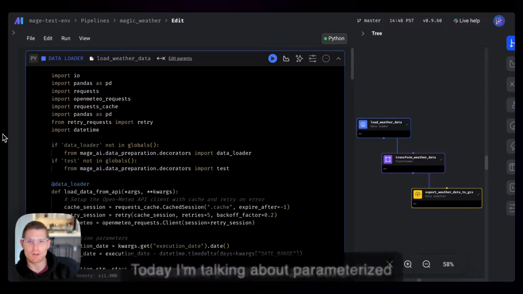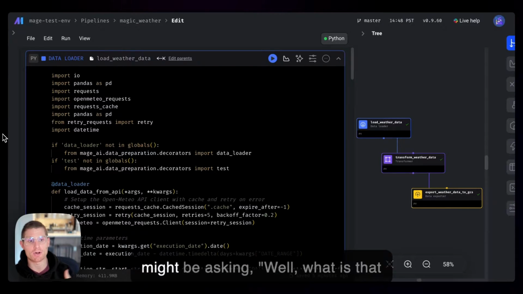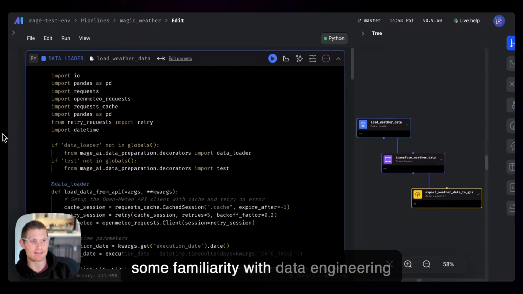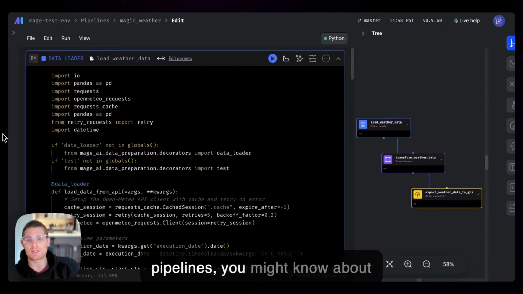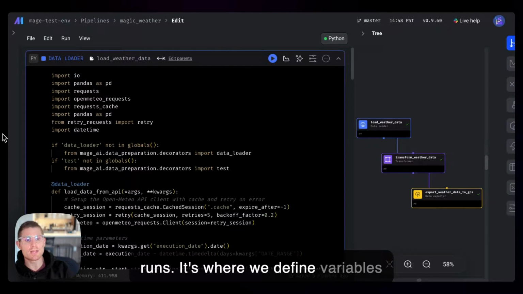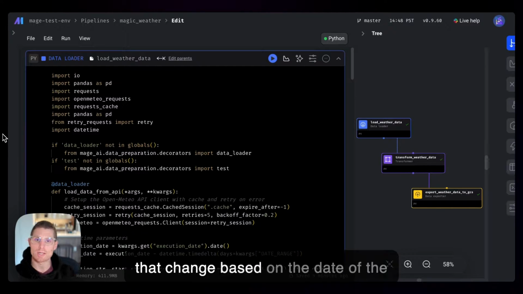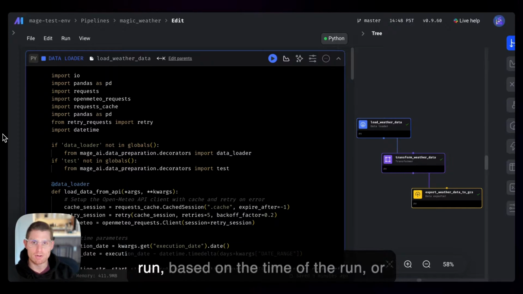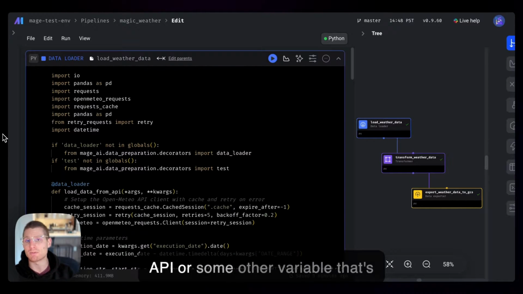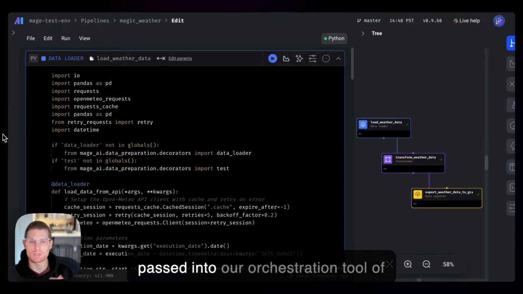And today I'm talking about parameterized execution, parameterized runs. And so you might be asking, well, what is that and why would I use it? So if you have some familiarity with data engineering pipelines, you might know about runtime variables or parameterized runs. It's where we define variables that change based on the date of the run, based on the time of the run, or based on something we supply at the beginning of the run, maybe via an API or some other variable that's passed into our orchestration tool of choice.